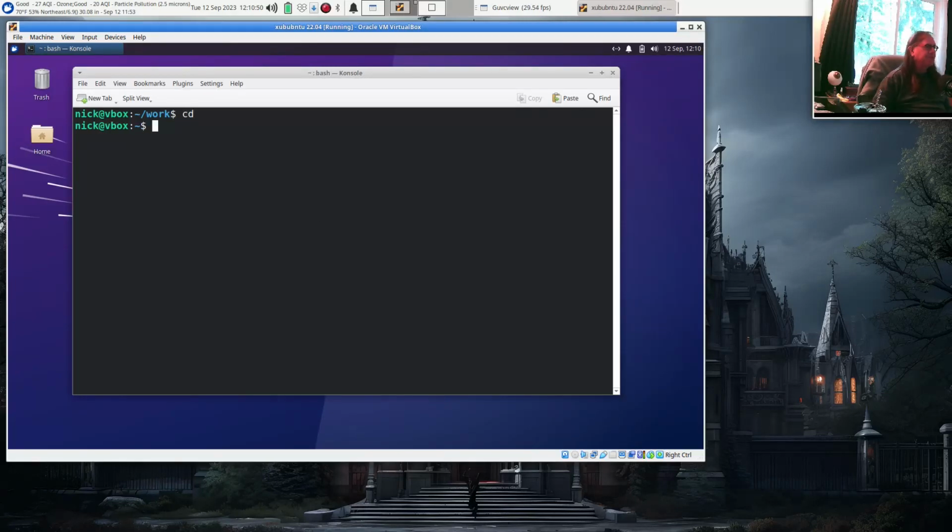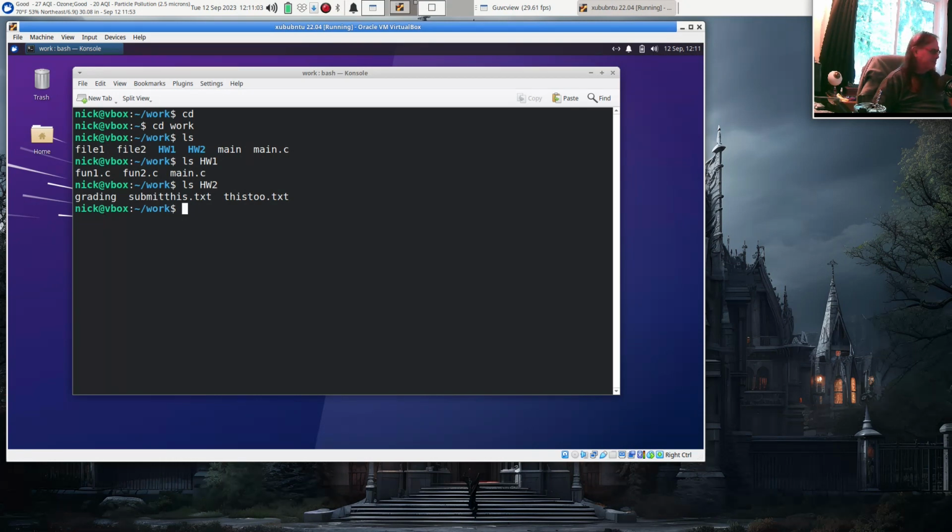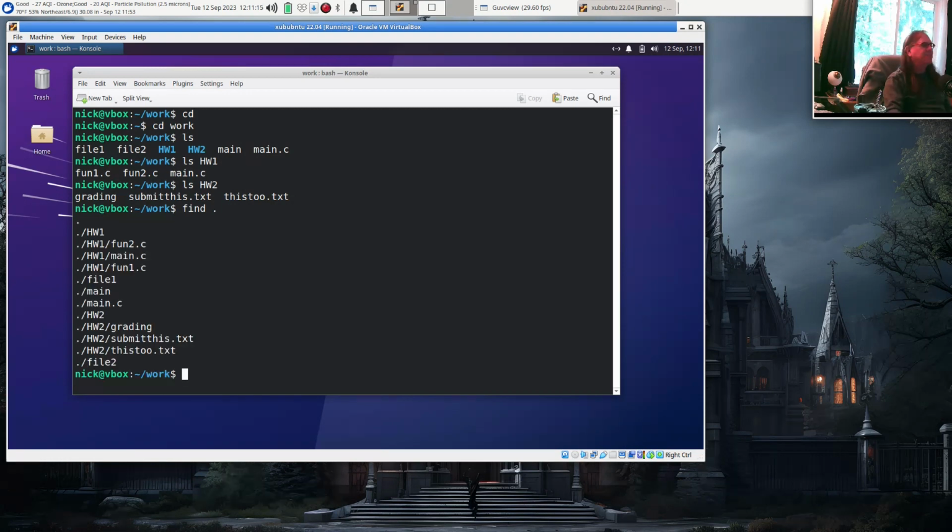So I'm sitting here under a subdirectory called work, and I have a few files and a few subdirectories. And if I look in homework 1, I can see some files in there. If I look in homework 2, we got some files there. So if you want to explore your entire directory tree, an easy way to do that is the find command. And if you just say find space period, it will start at your current directory and show you everything that it finds in your current directory or underneath. So main.c is in my current directory, fun2 is under homework 1, grading is under homework 2, and so on.